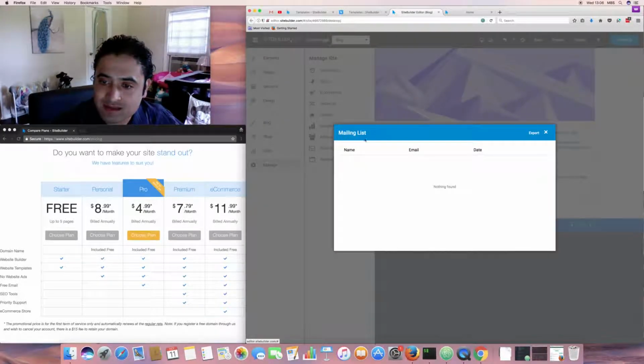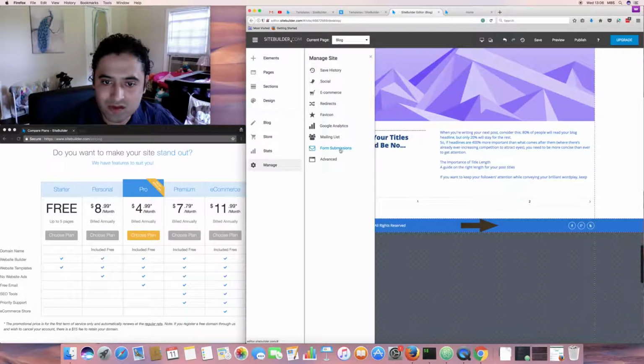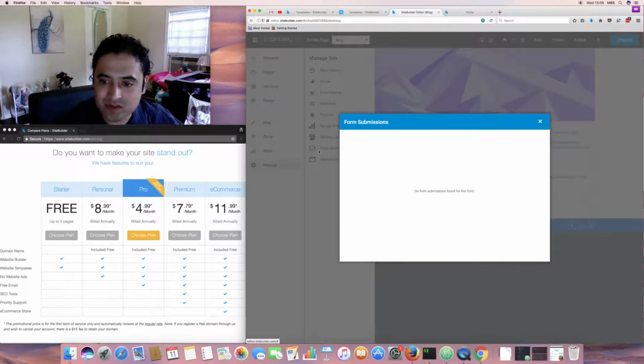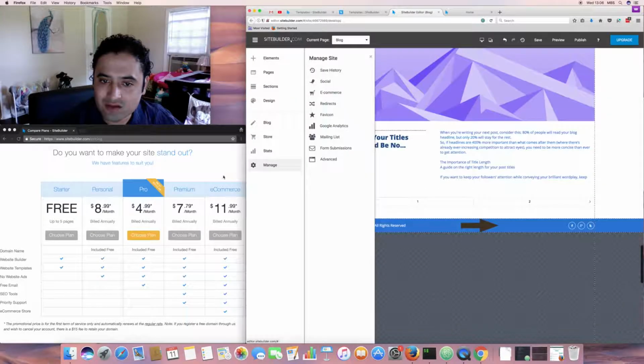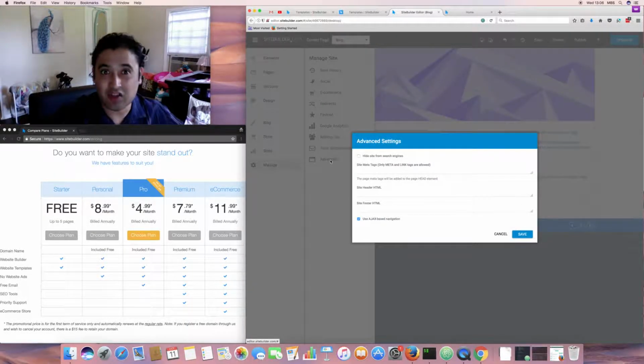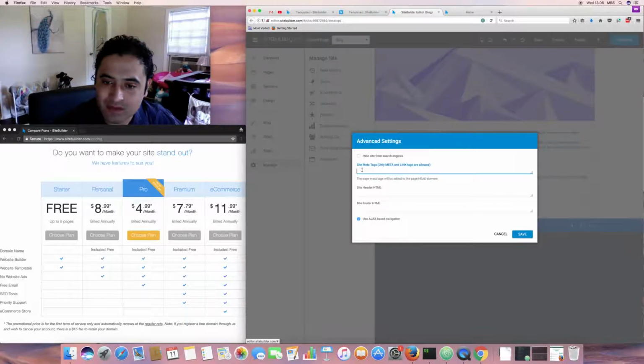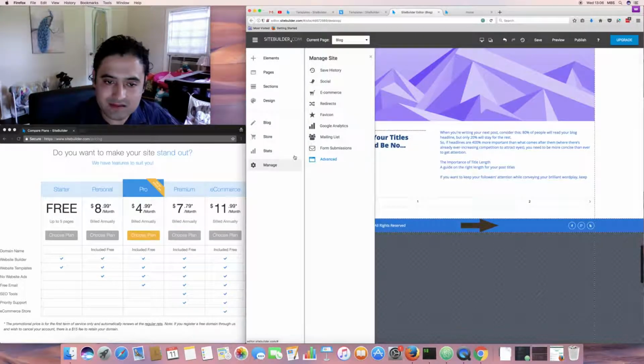Okay, the mailing list. If you want to export a mailing list, you need to have a mailing list first to export it. Okay, the form submissions. You have no form submissions found. You'd have to set up a form, and then have submissions for those forms to get that populated there. And advanced settings is SEO. Okay, so the meta tags, the site header HTML if you have anything, site footer HTML. So pretty much only the meta tags that they have here for the advanced.